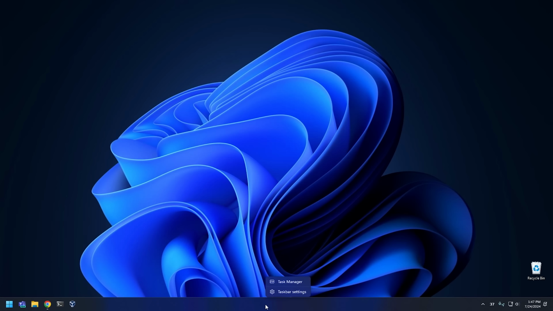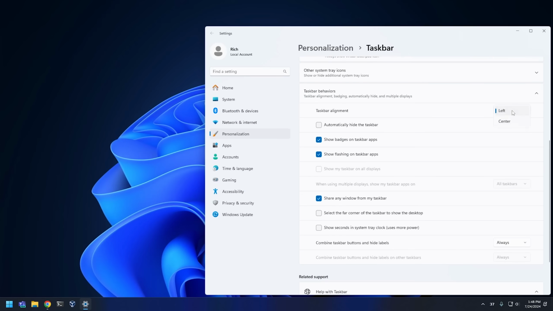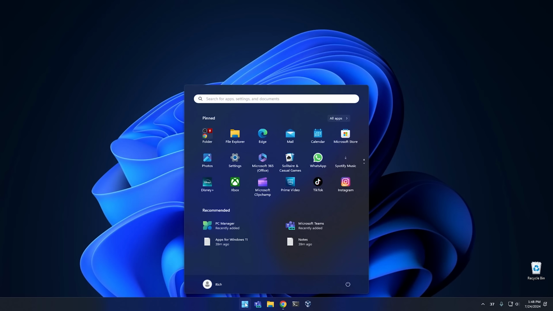Now it did leave me with an uncentered taskbar. So if you want to fix that, just go into taskbar settings, go into taskbar behaviors, and change it from left to center, and you'll have it back in the center again, like it was before.